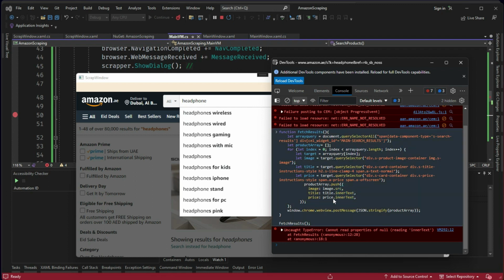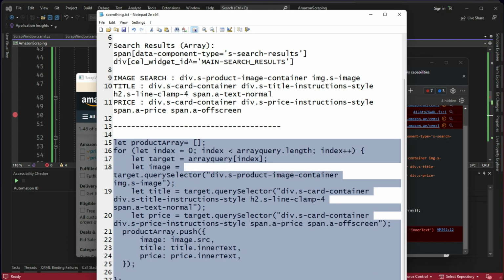Title inner text is okay. Price doesn't have inner text. Why the price doesn't have inner text? I think we should have, we copied everything. It was totally fine. And again, price doesn't have inner text.